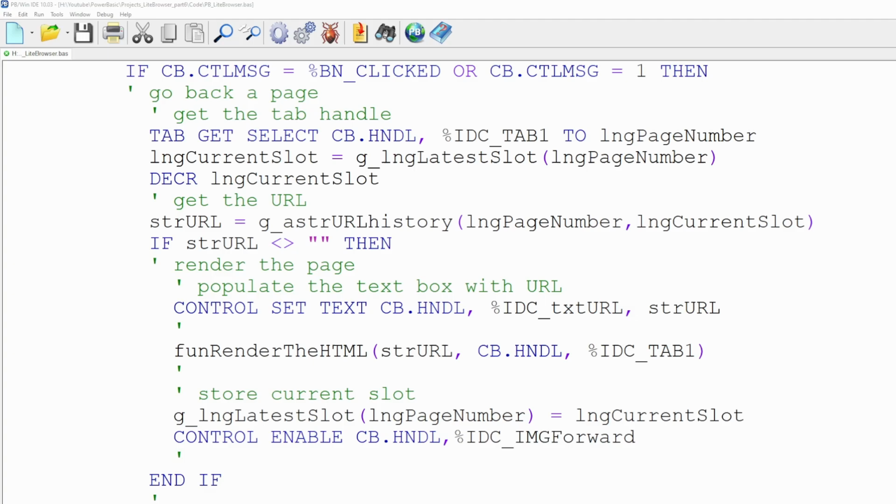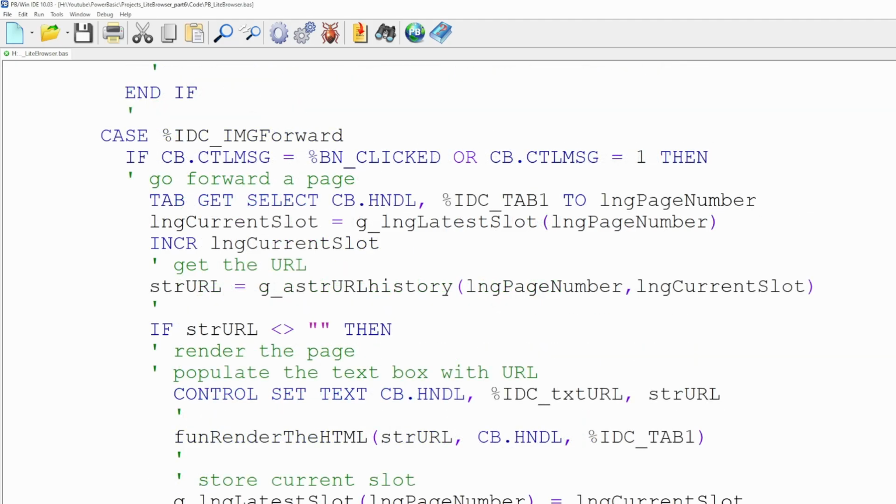And next we need to do something very similar for the forward button when it becomes clicked. We need to pick up the tab the user has selected. We need to work out the current slot from the latest slot array. We need to increment that value, and then we can get the URL. If the URL is not blank, then again we can render the page, setting the text on the dialog, calling the render the HTML function, and storing the current slot number within the latest slot array, and then setting the back and forward buttons.